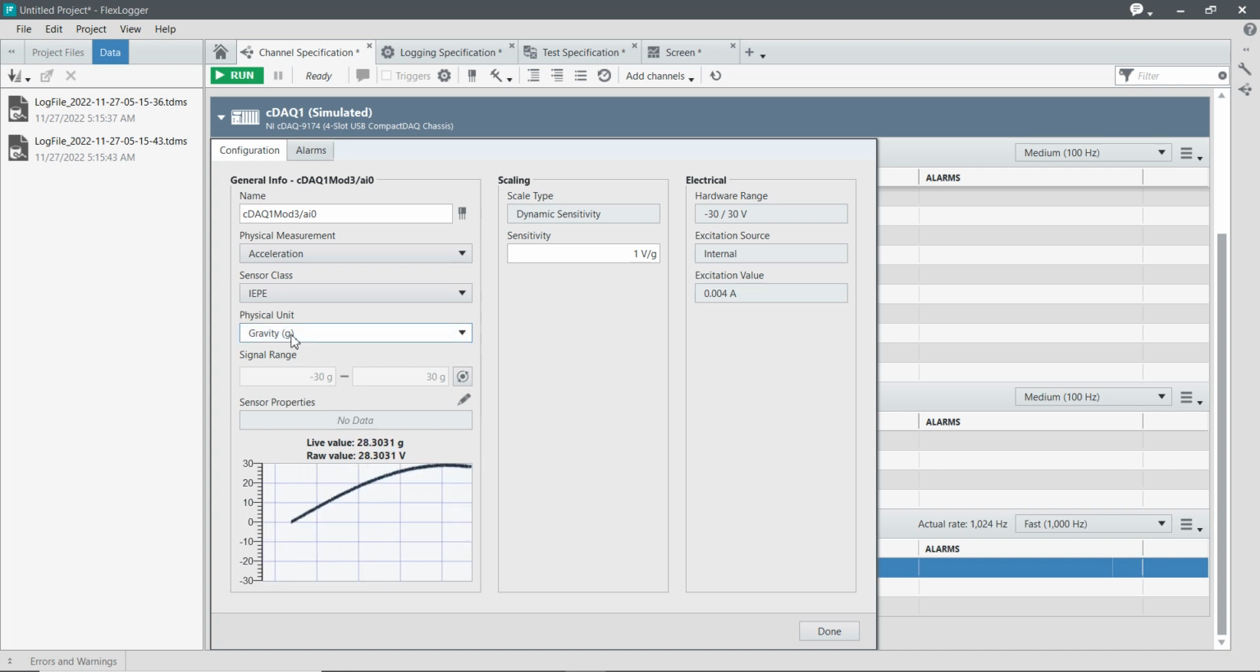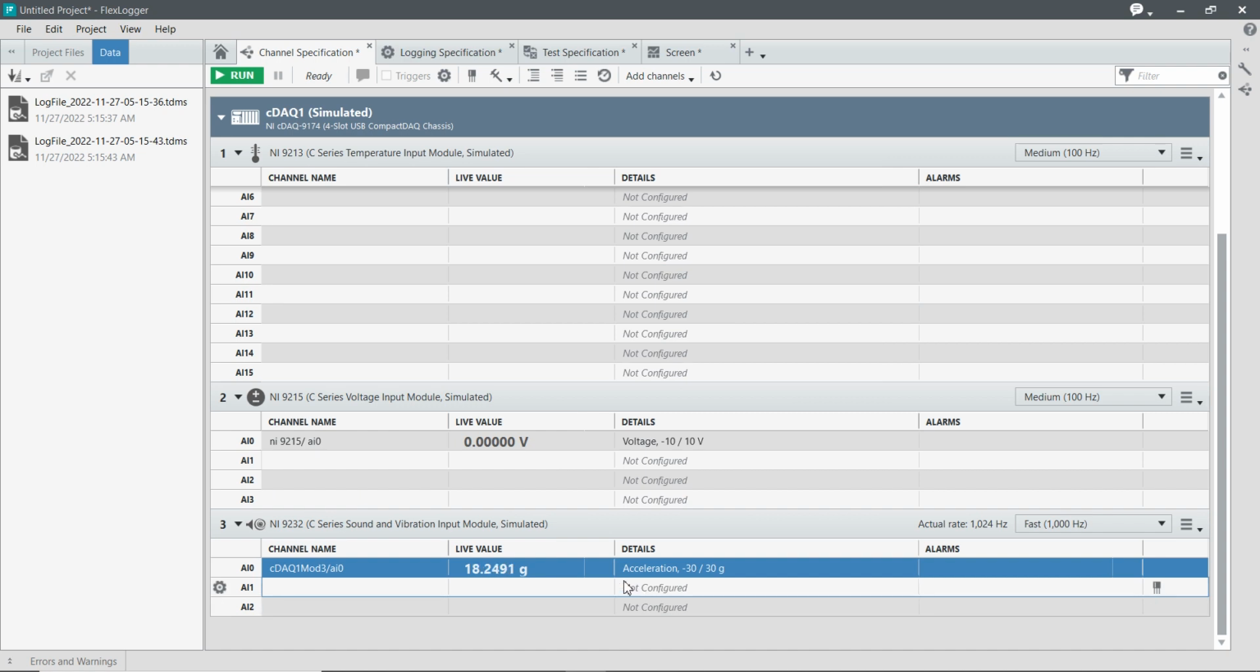Suppose I have a PCB based triaxial or monoaxial acceleration sensor. Let's go. You can see here I am getting the value in Z.